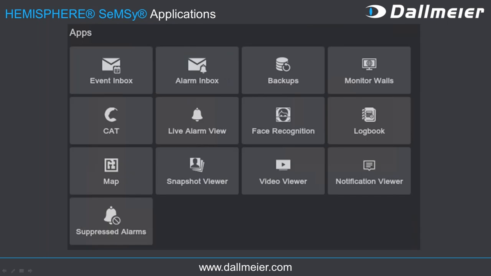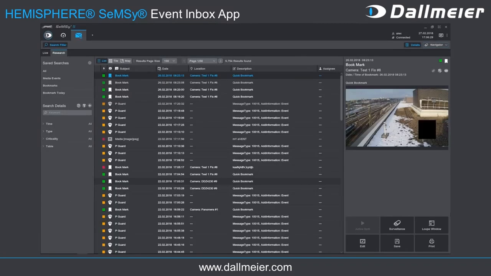Good. So let's first of all have a look at apps. As we can see, currently we have quite a few already, and we'll go through each one and give you a brief overview as to what each one of these is. In view of what Joshua already mentioned with regards to the VTT training about the SeMSy configurator, so that you have a good idea, when we're talking about an event inbox or an alarm inbox, what its actual purpose is. So let's start with the first one, the event inbox.